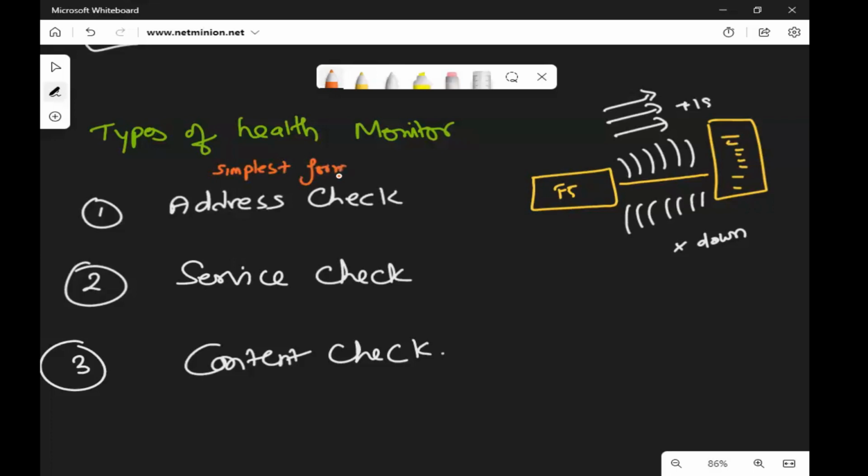Simplest form. And as it is saying, it is only checking the address. Let us say it is 1.1.1.1. F5 will do maybe some sort of ping. One of the examples, it is just checking the ping service, whether you are up or not. So that is the very simplest form, named address check. When you are applying an ICMP health monitor, it means you are using a health monitor which is address check, and it is the very simplest form of health monitor.